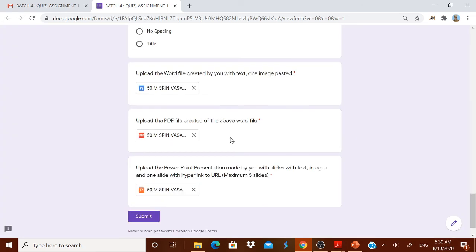Okay, now please don't try to upload a different file. For example, in the Word file, don't try to upload a PDF. In PDF, don't try to upload a Word. And in PowerPoint presentation, don't try to upload a file other than PPT. I repeat, upload the corresponding file in that uploading link. For example, here Word, here PDF, and here PowerPoint presentation. After that, you submit. Remember, you are allowed to submit only once the quiz and assignment. Don't try to submit it in 2 different email IDs.